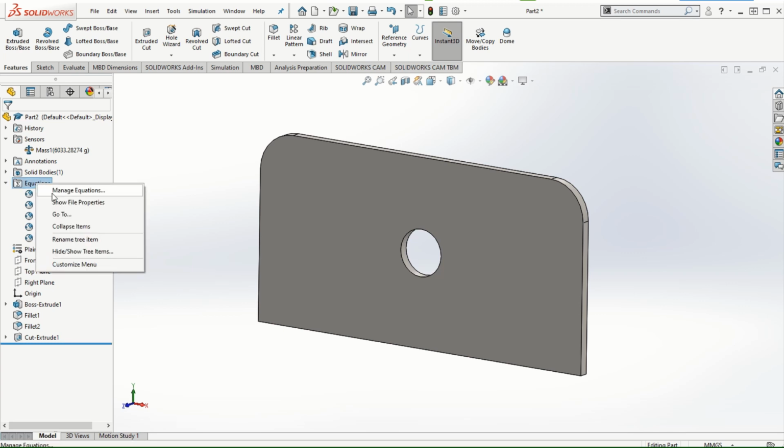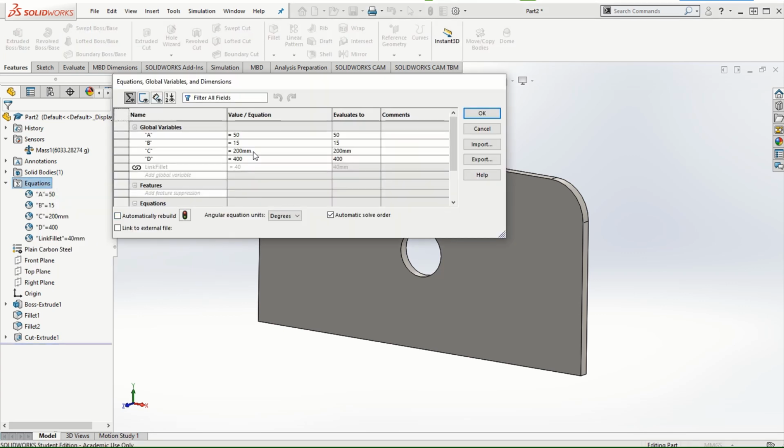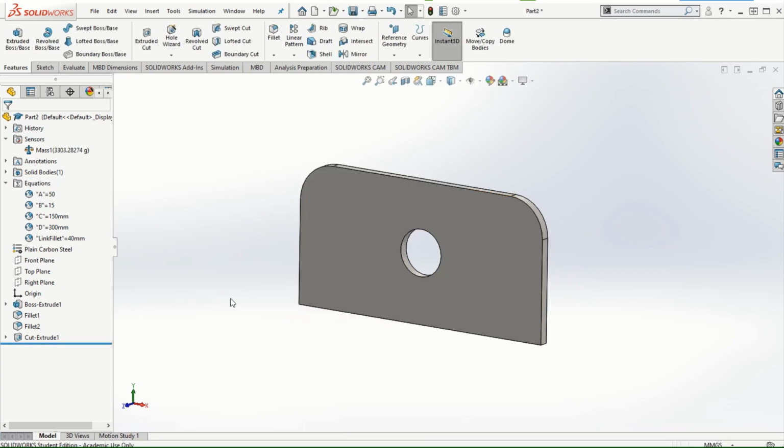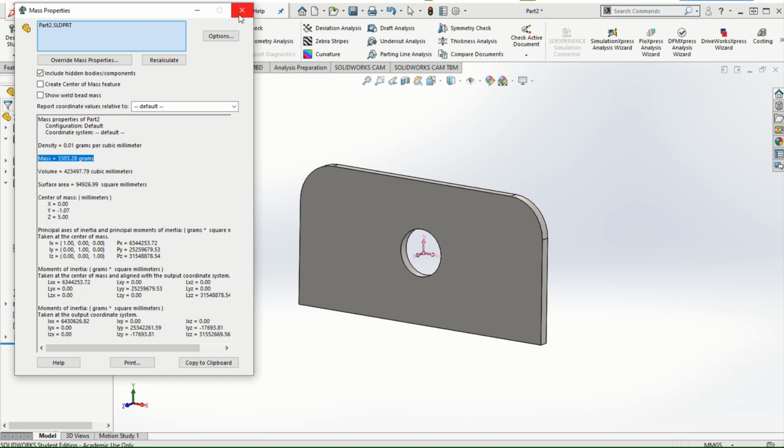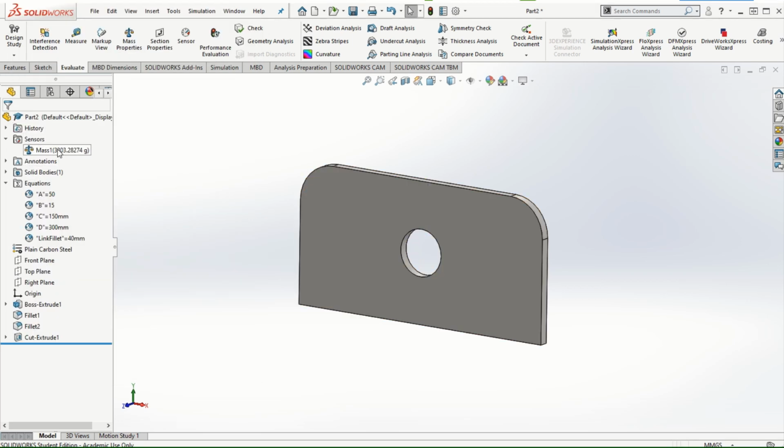If I right click on the equations, go to manage equations, and if I change, let us say, the overall dimensions to 150 by 300, naturally we expect the mass to go down, and then click OK. So you would notice the mass has also adjusted accordingly, and we don't really need to go to evaluate mass properties to verify what is the mass of the solid model. Once we add a sensor, we can just quickly see the numbers updated in the sensors area here in the design tree.